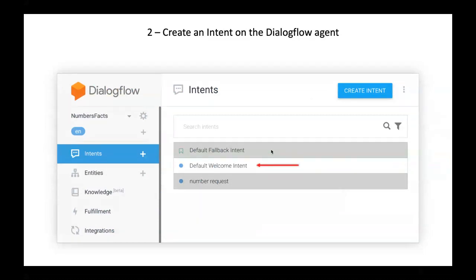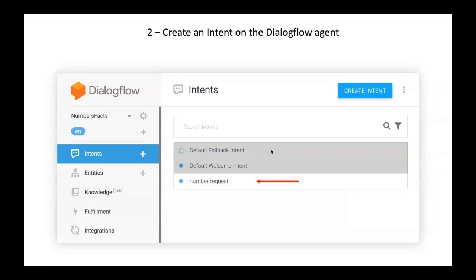A default welcome intent that is triggered when the user first invokes the action. It is this intent that will start the conversation by telling the assistant to say welcome and stuff. And a custom number request intent that we have added to handle when the user gives a number. This one is associated with a machine learning model that is trained with phrases we provide.